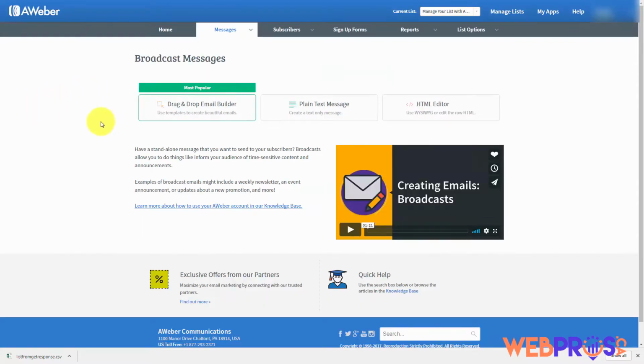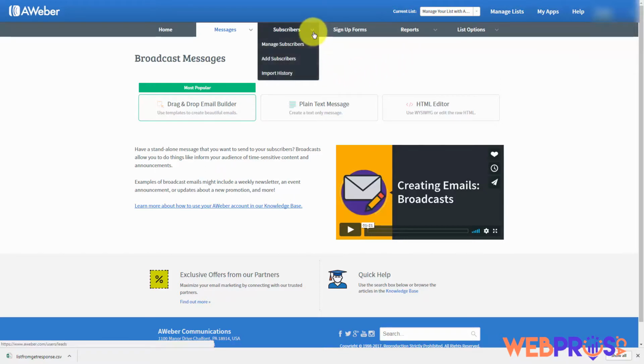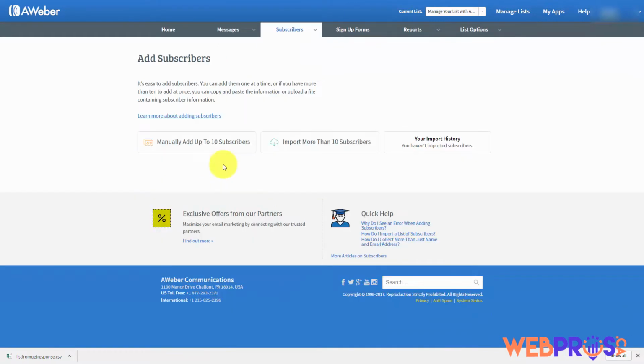What we're going to do is import that list in the CSV file into the list that we have just created inside of AWeber. We can do that by going to the subscriber area, and then clicking add subscribers. We're going to take a look at this button that says import more than 10 subscribers. We're then going to click this button and grab the file that we created from GetResponse.